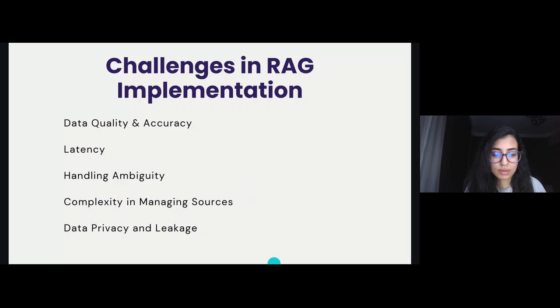Let's go next. So the complexity of managing sources is what we've discussed. You can add metadata, so to be able to pick which source to go with, you can make use of that metadata.